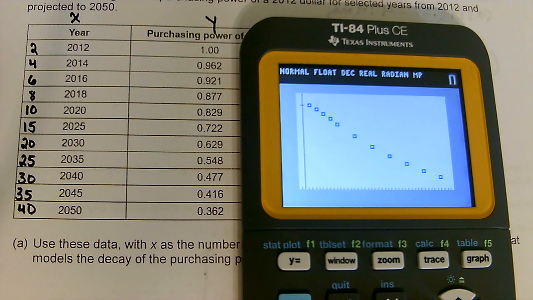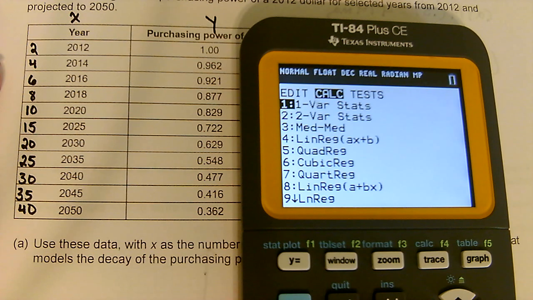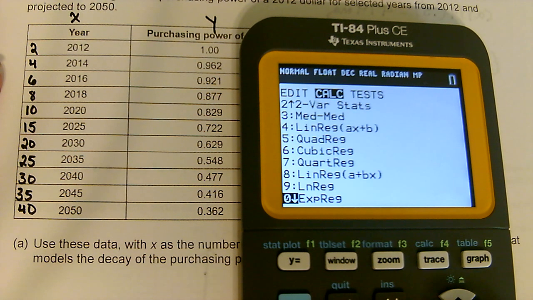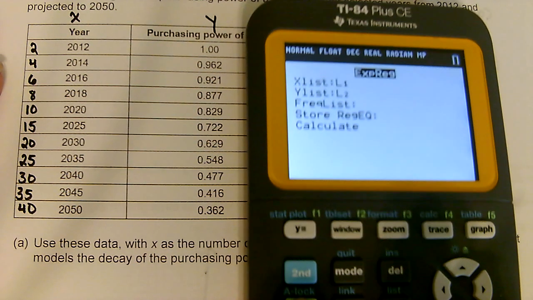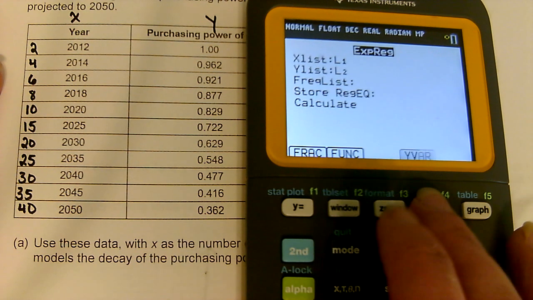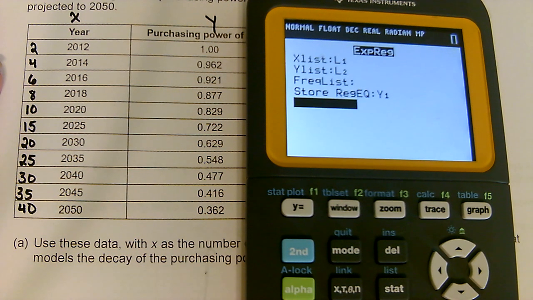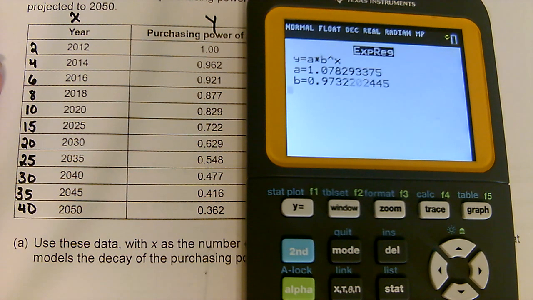And looking at it, if I were looking at this, I might even think it would be a linear. But they're telling us that it's actually exponential. So we'll go down to calc, and let's look for where it says exponential. Oh, there it is. And we can store this in Y1. So remember, I can go here and press alpha F4 and store it in Y1.